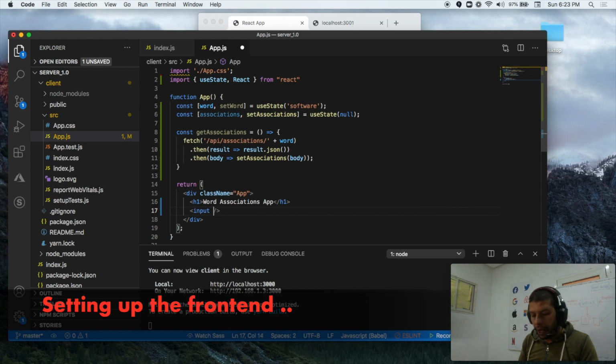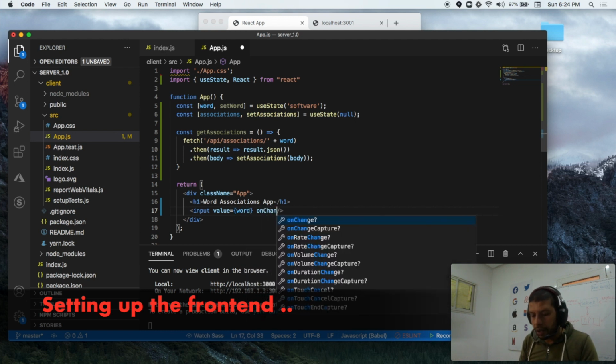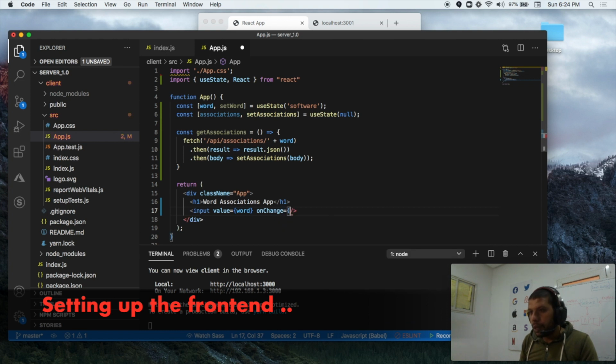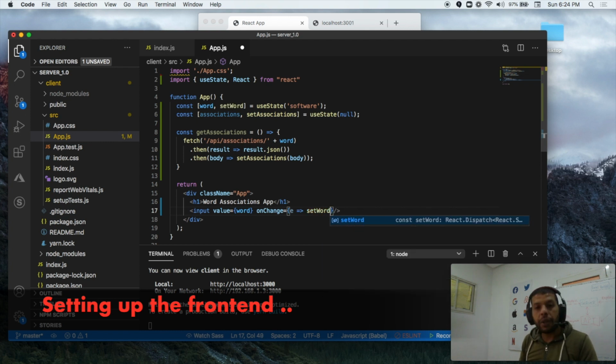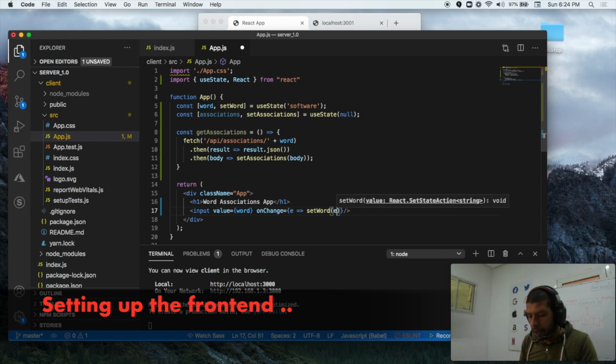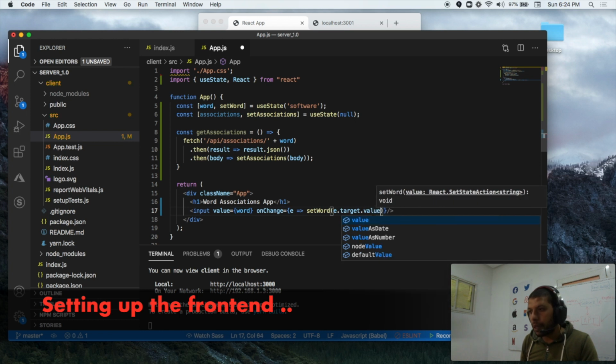And our input will have a value of word, which we will get from our state, and it's going to have an onChange. The onChange is going to take our event, and then it will set our word to the word that we have entered. Okay, so we're going to do e.target.value.